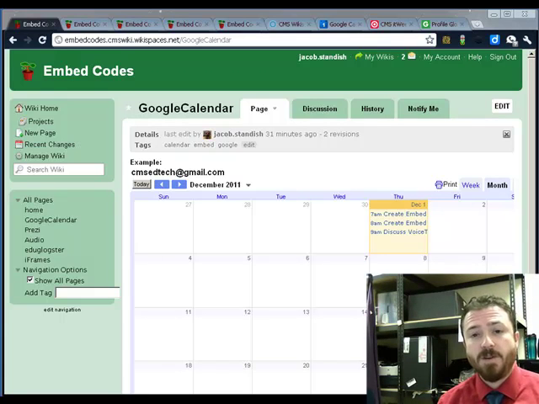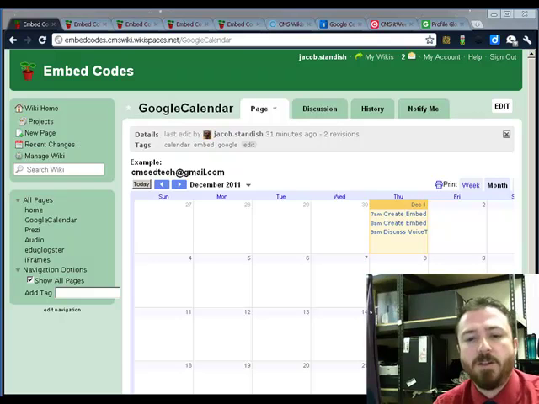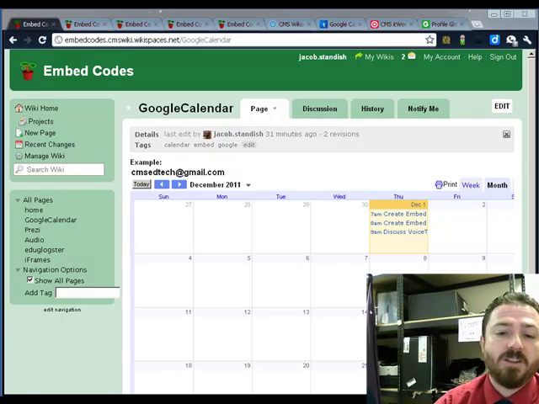So today I want to talk about embed codes. Embed codes you'll hear about all over the place. Any presentation that we give on various web tools involves embed codes. Wikis actually pull in embed codes. So we've got several examples of embed codes right here.